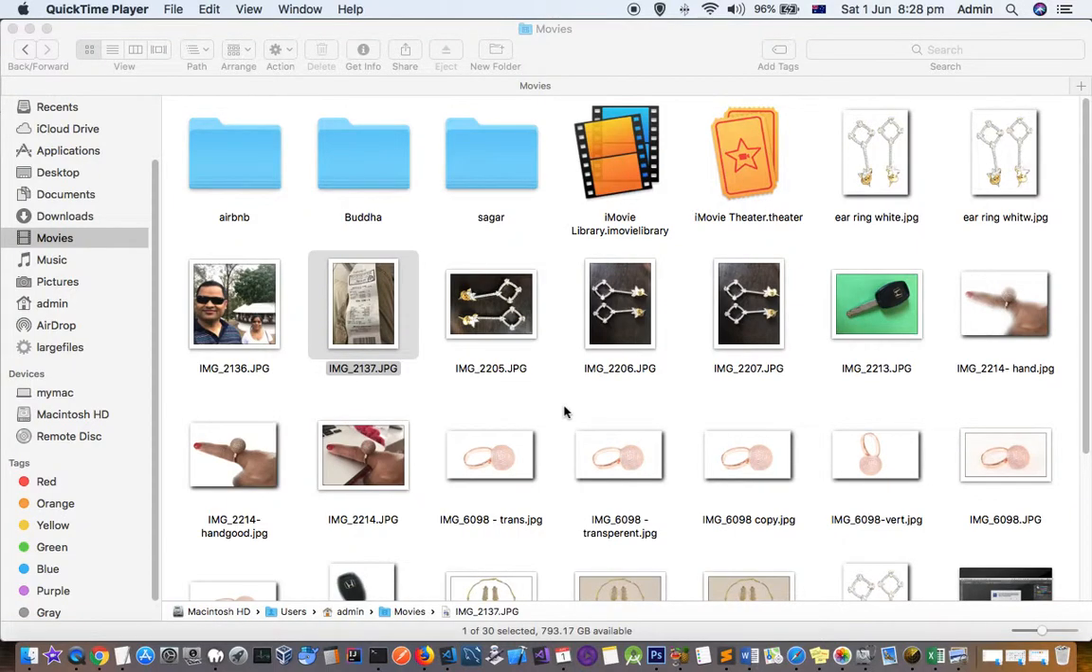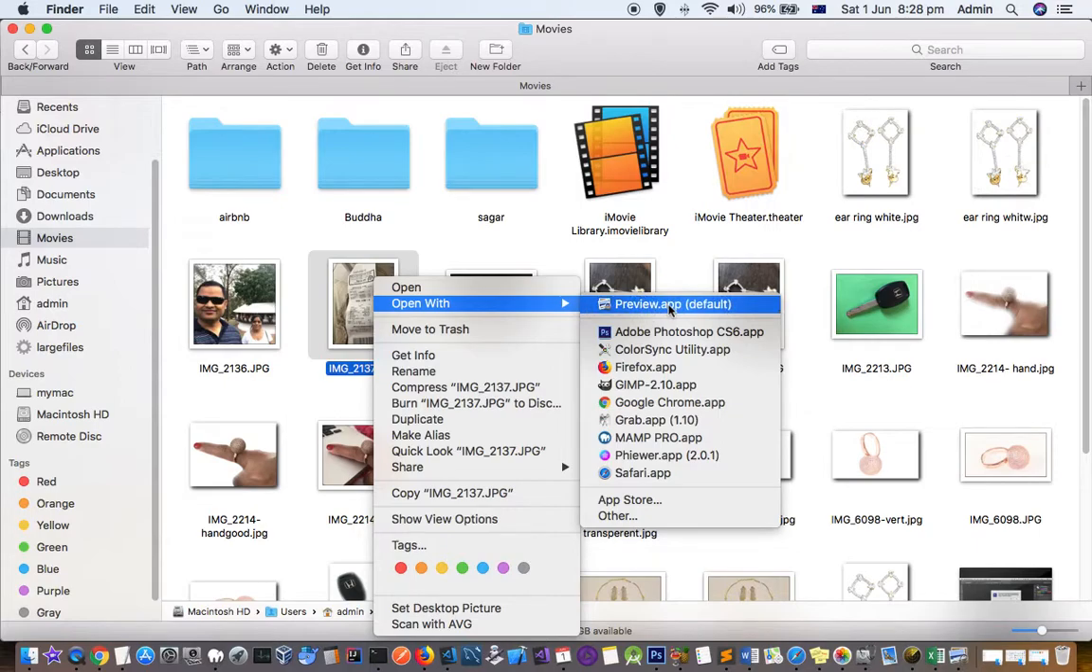This video explains how you can flip, rotate, or crop the images in Mac. So here you can see that there is one image, a JPG format image. So what you have to do is open that image with the Preview app.